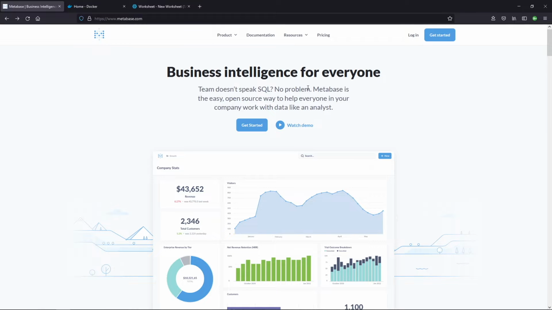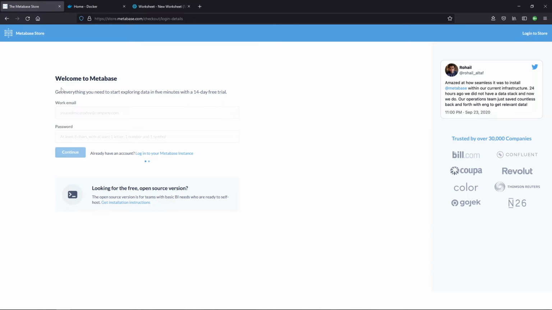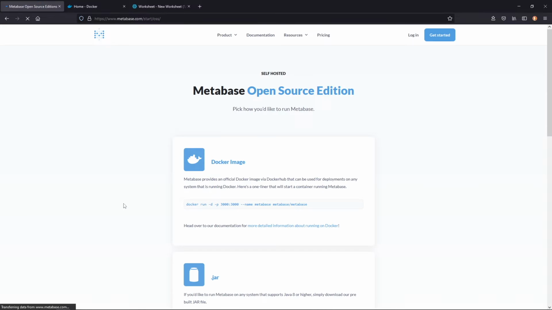To get started with the open source version of Metabase, of course, we'll go to metabase.com and click get started. And this is going to prompt you to sign up for the cloud account and get a free trial, but we want to do the free open source version. So go down to this here and get installation instructions.